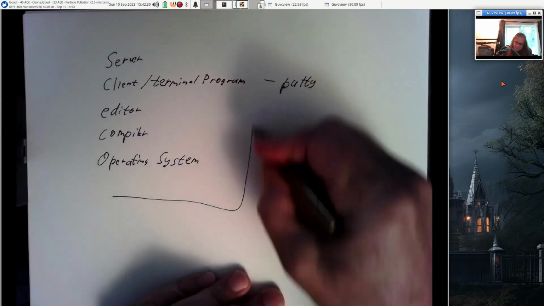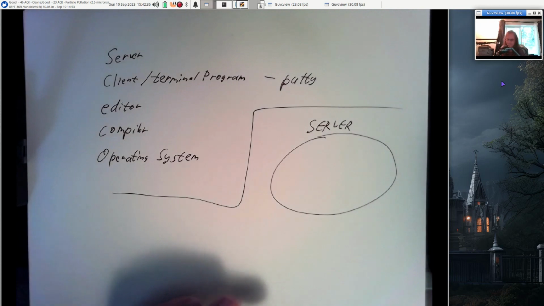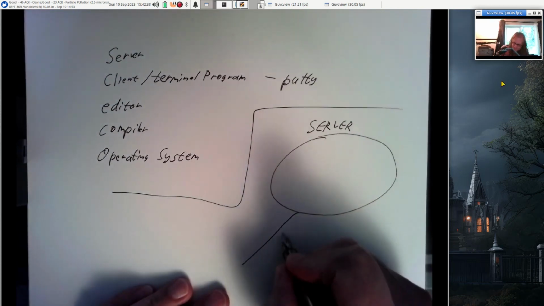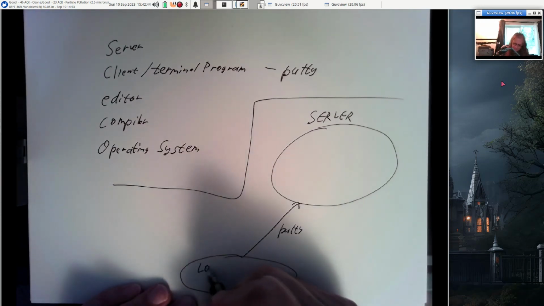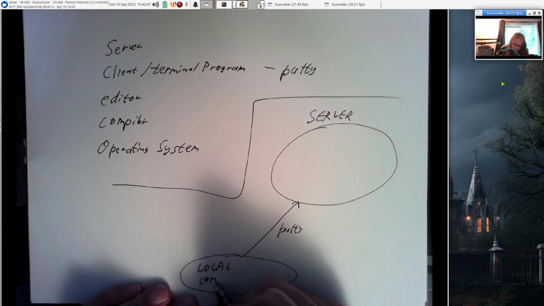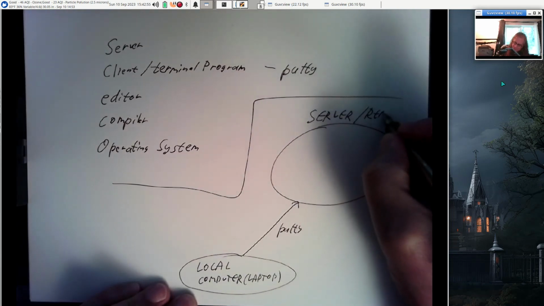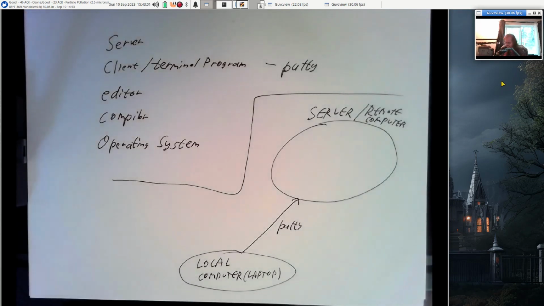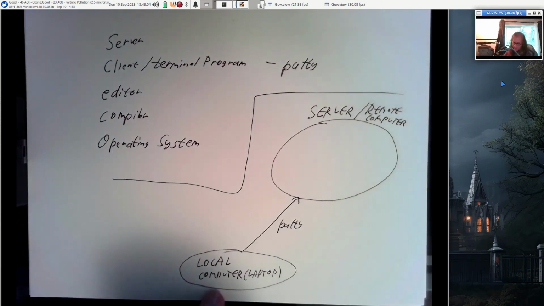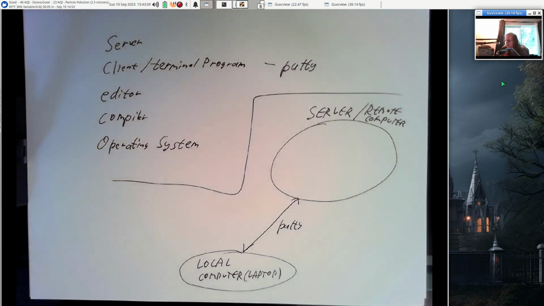So our picture might be, we have a server, which is a machine, and we use PuTTY to communicate. So here's our local computer, for example, a laptop. And this is the remote computer. And so we can go from our local computer through PuTTY and make connections to this remote computer. And we can send information back and forth.